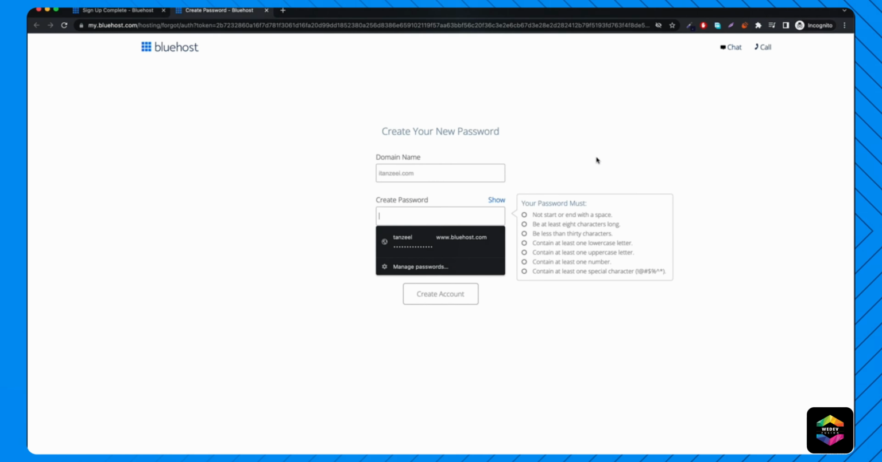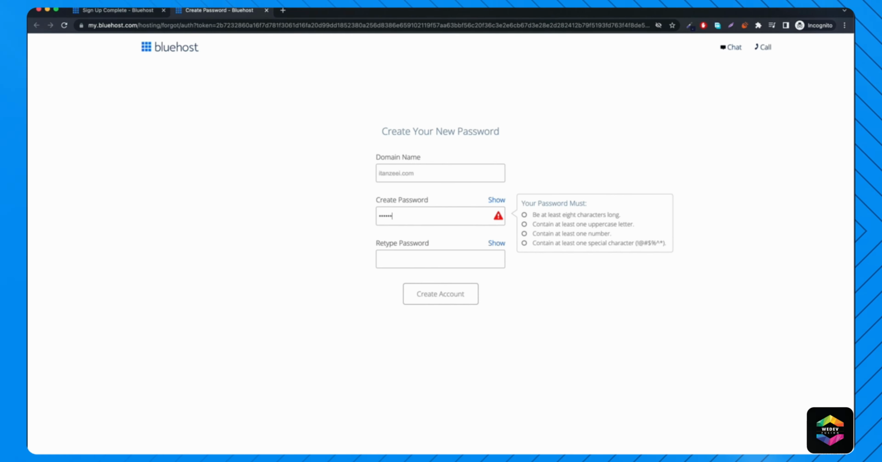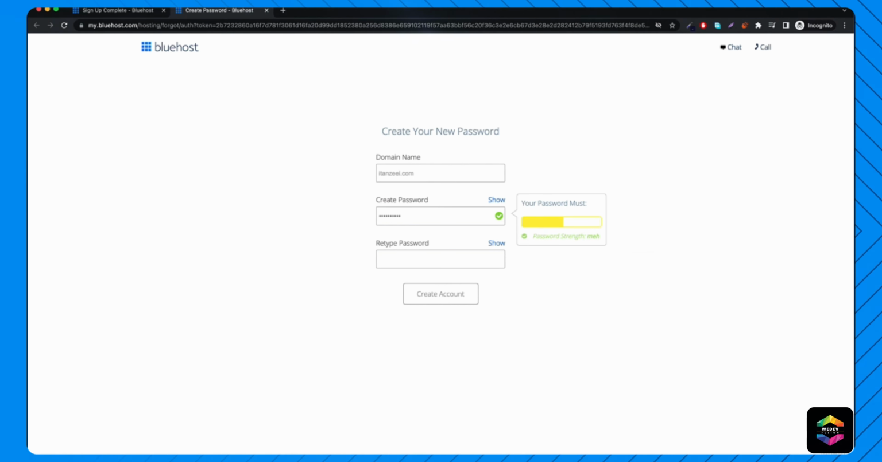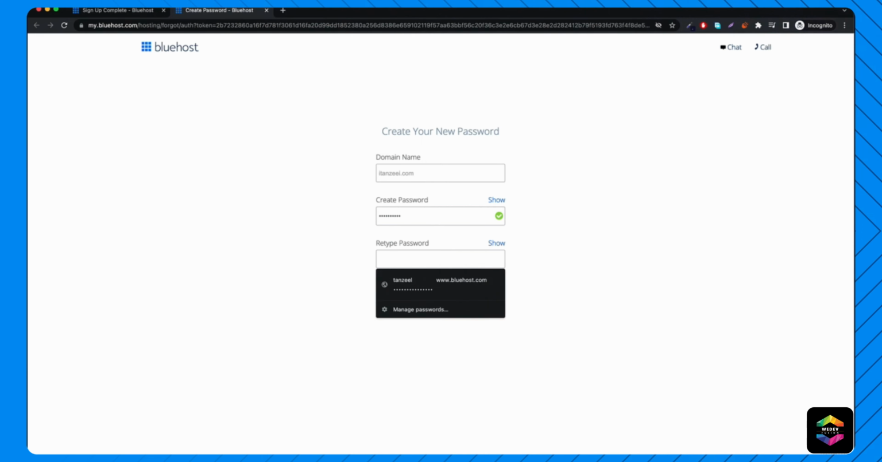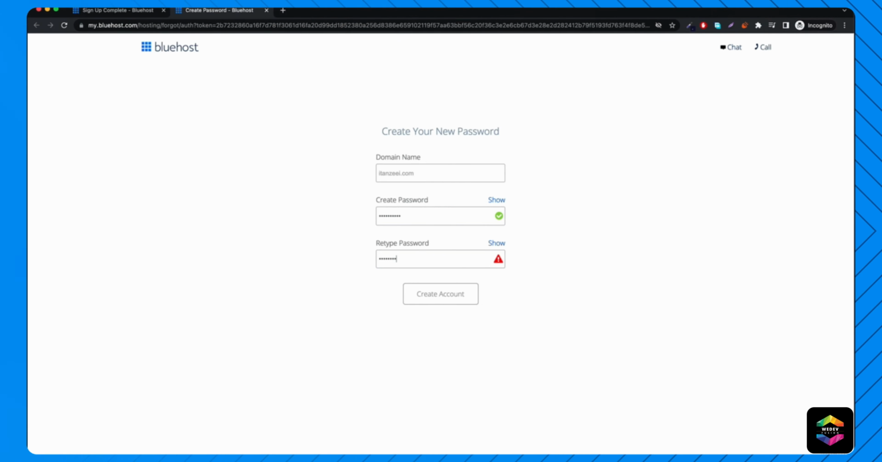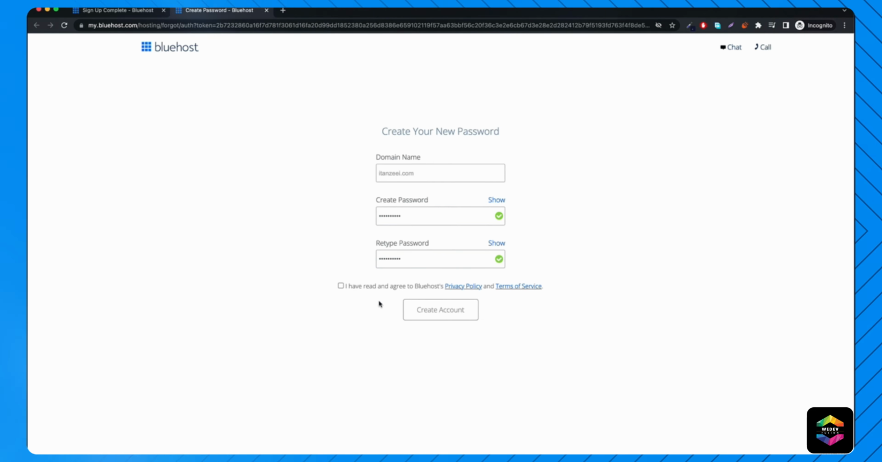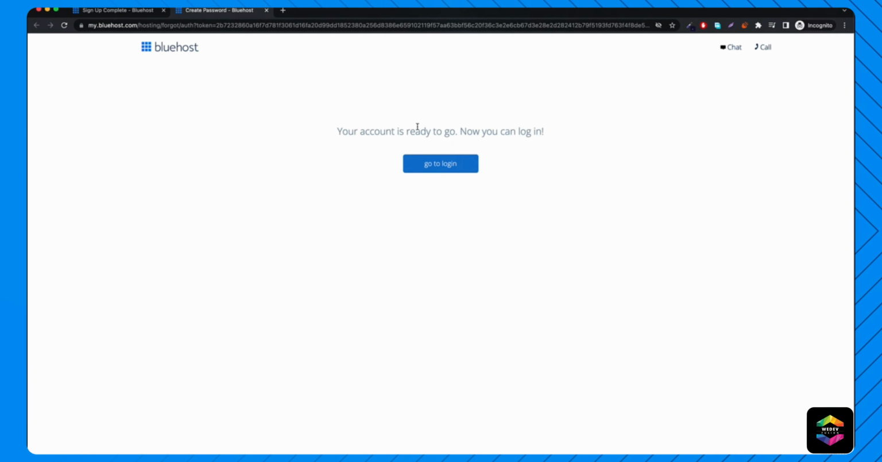Now enter your password over here. Remember to make your password very secure, which means it should contain a capital letter, numbers, and a special character as well. Once you are done with that, accept the terms and conditions and hit create account. So your account will now be created. It says your account is ready to go, and now you can log in.